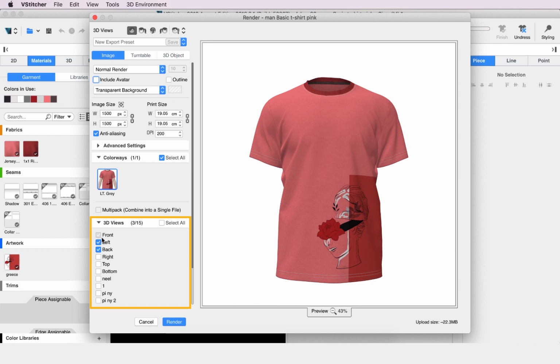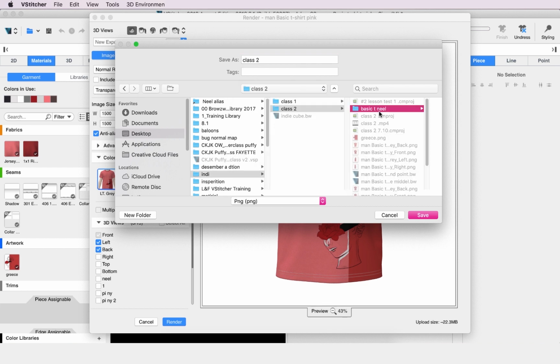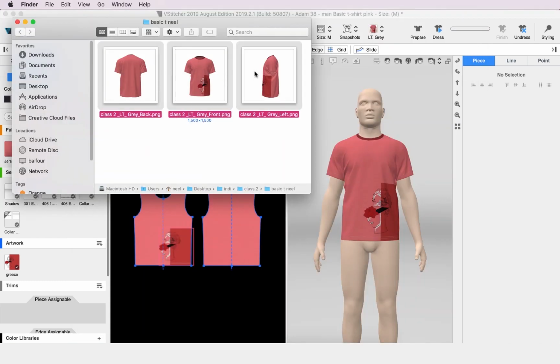When it comes to the 3D views to be included, the system automatically adds those we have used in this dialog box. We can edit the selection if we want. When we click Render, a File Explorer window is displayed to help us navigate to where we want to save the rendered output. And here's the result.